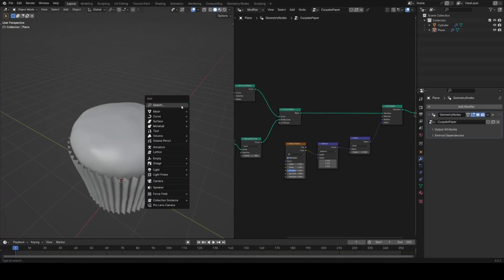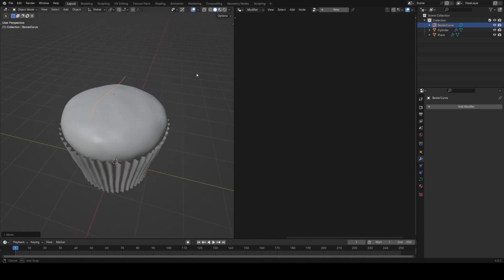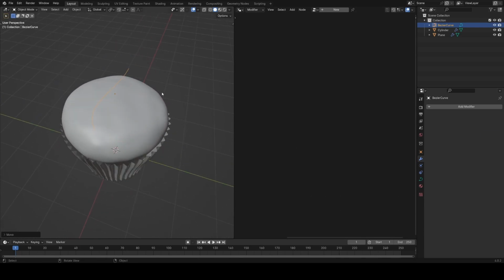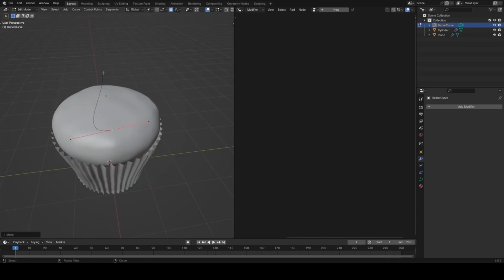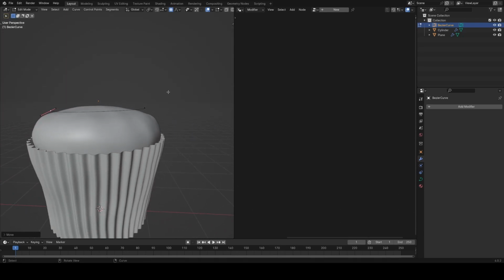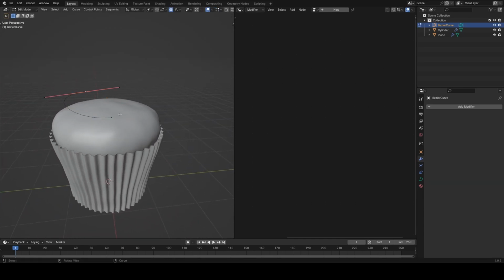Alright, so icing. The best way I found to do this is actually using curves. So we're going to add a Bezier curve here, which is essentially going to be the controller for where the icing is going to generate. And we're going to make a procedural system in geometry nodes to generate the actual cross-section of the icing here.